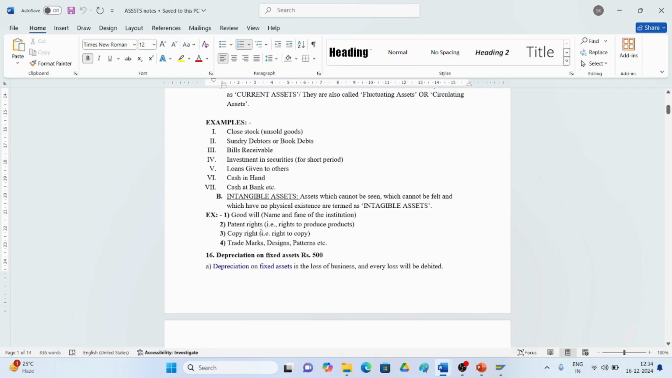If we purchase any asset, the acquisition is called APC, acquisition and production cost of the asset. While purchasing the asset, we have to make one entry because we purchase the asset for the organization's use, and it will have some useful life. So we have to calculate the depreciation. For example, depreciation on a fixed asset of 500 rupees.